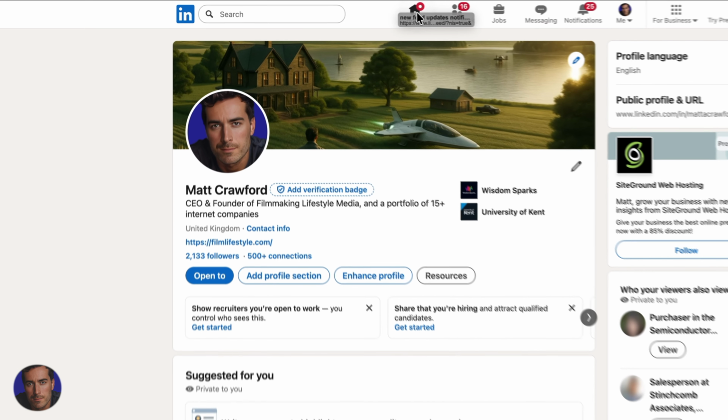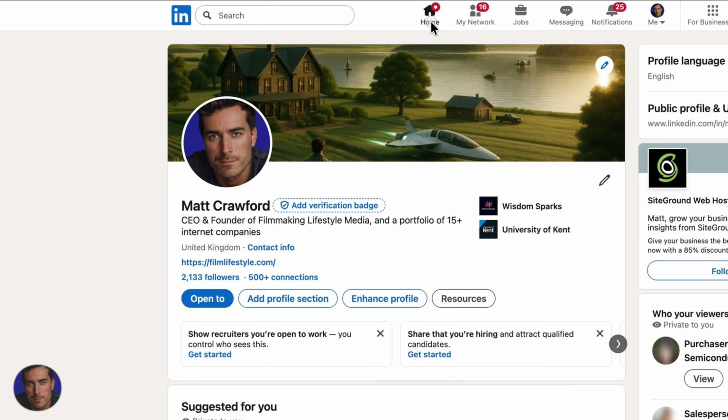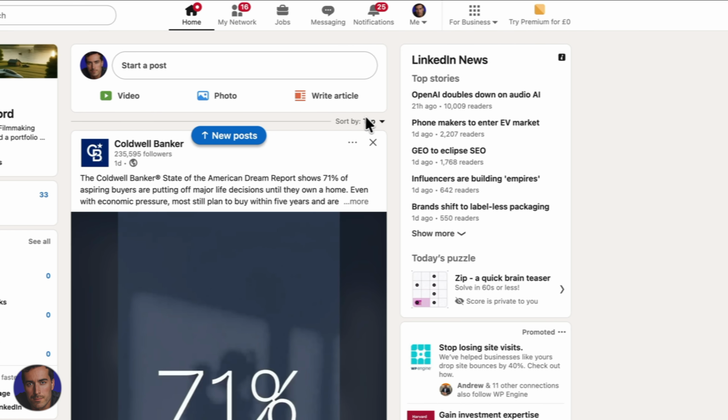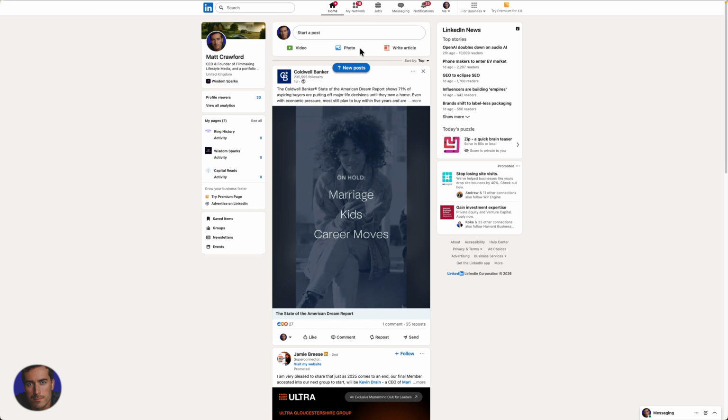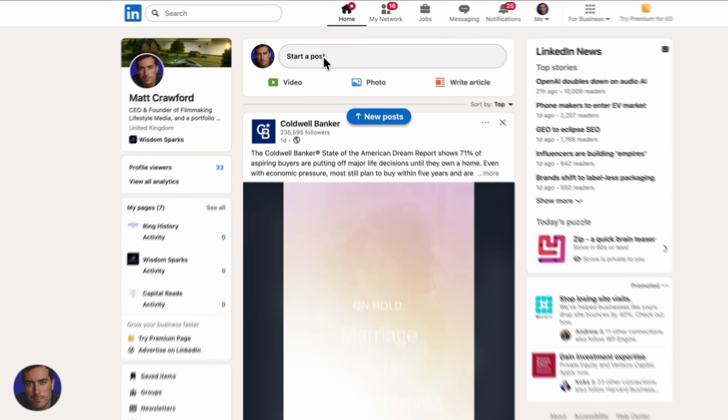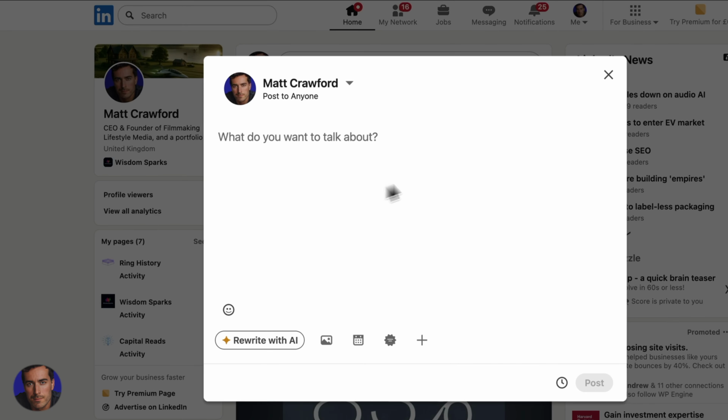So we're going to come up to the home option right here at the top. Once that's open, that's your home page. Now we've got these options for start a post. We've got the video and the photo options right here. Now start a post, I'll show you that quickly. It's just a standard post. So this isn't an article.